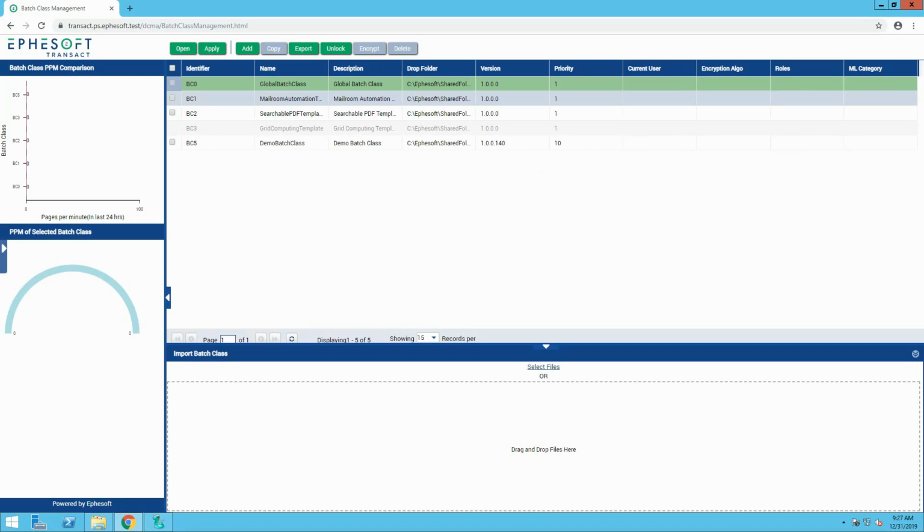Batch class management is where a batch class and all of the related elements are defined, configured, and updated. Batch classes can be created, copied, exported, imported, modified, or deleted from the batch class manager. Batch class management is where roles can be assigned to batch classes.